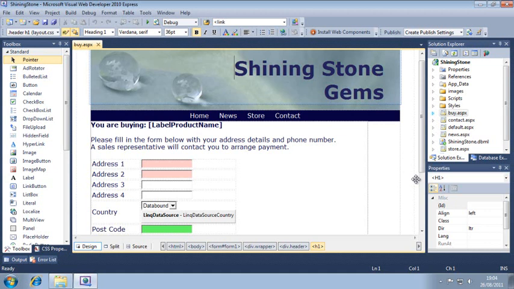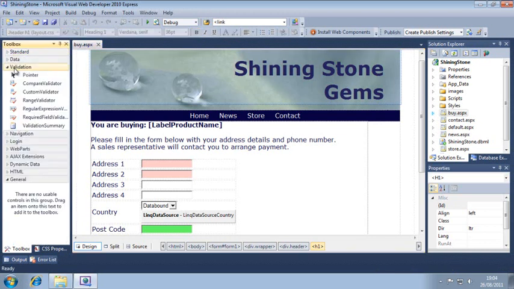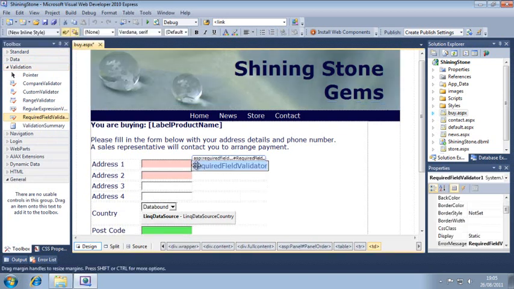We are now going to add a required field validator control to the page. You'll find it under the Validation category in the toolbox. Place the control just after the text box following Address 1. A required field validator simply makes sure that the user has entered something into the control it validates. In this case, you're going to make it validate that text has been entered into the TextBox Address 1 control.